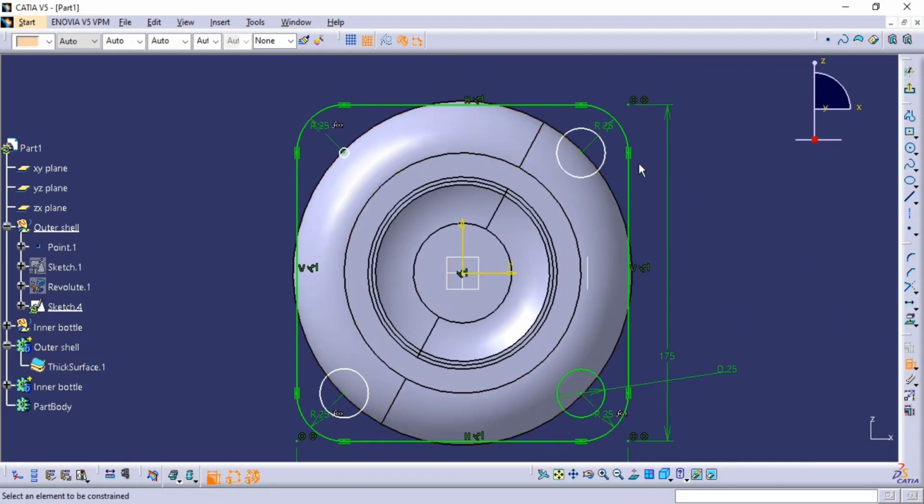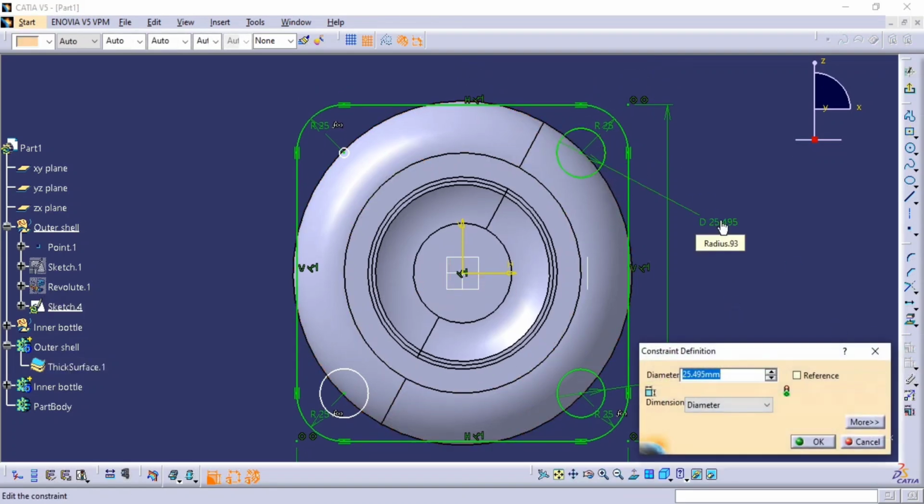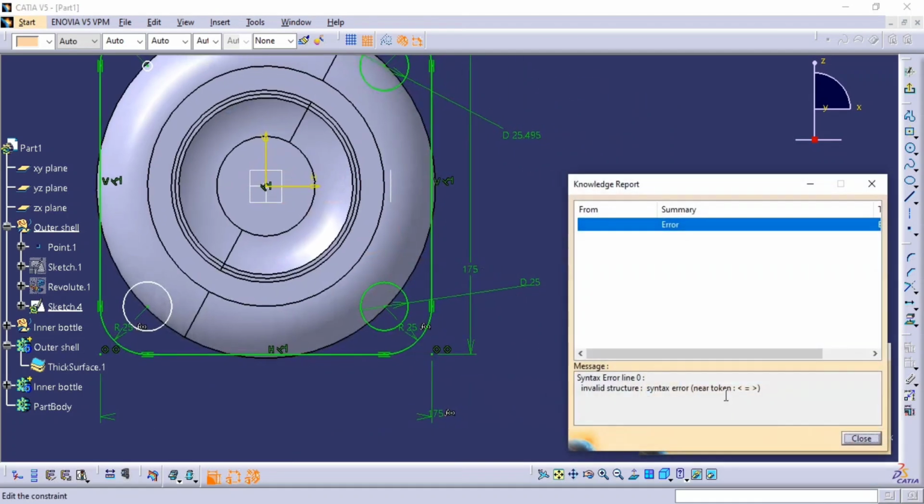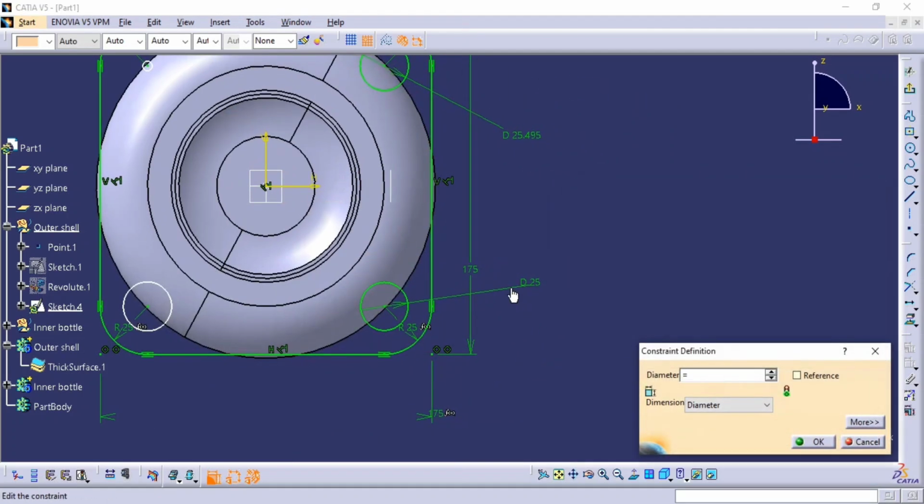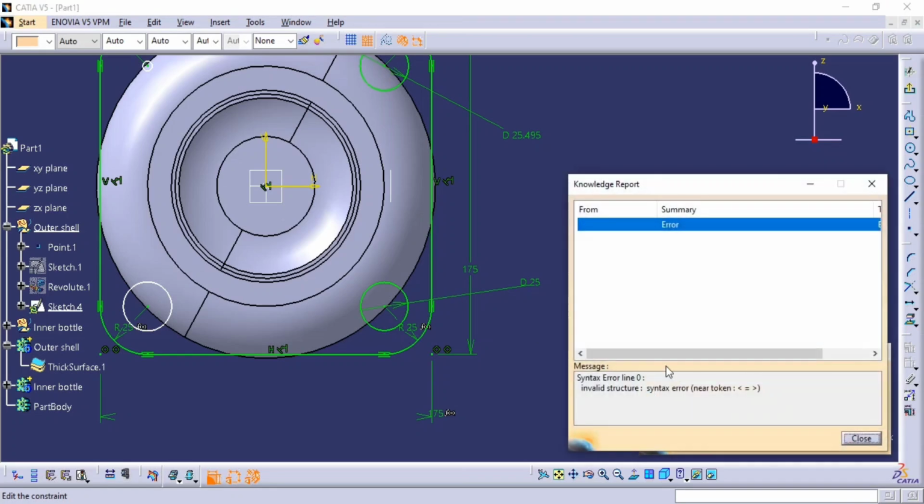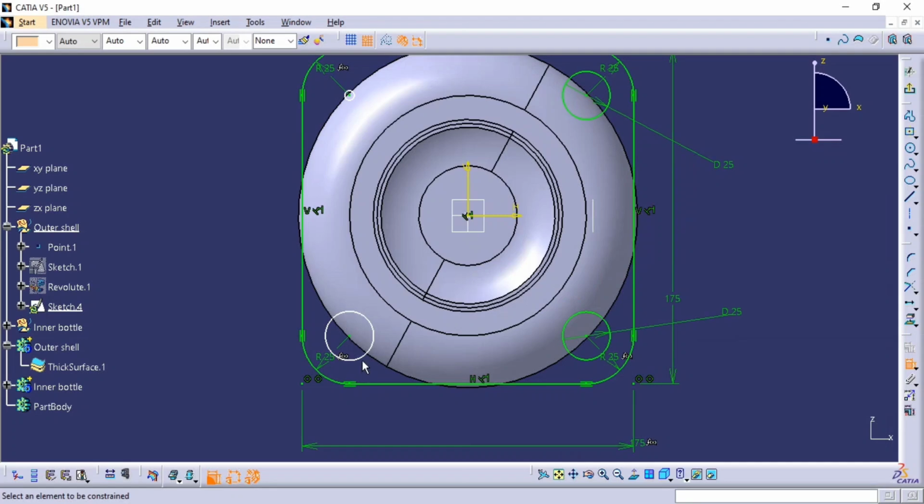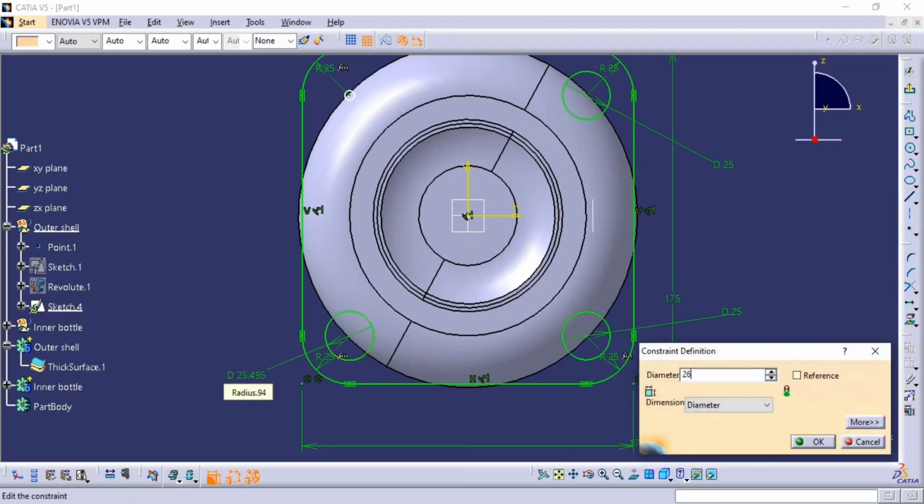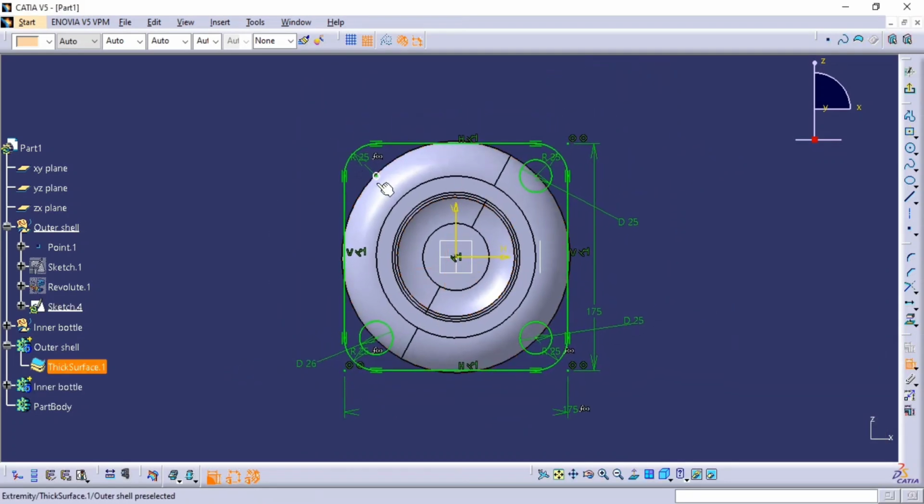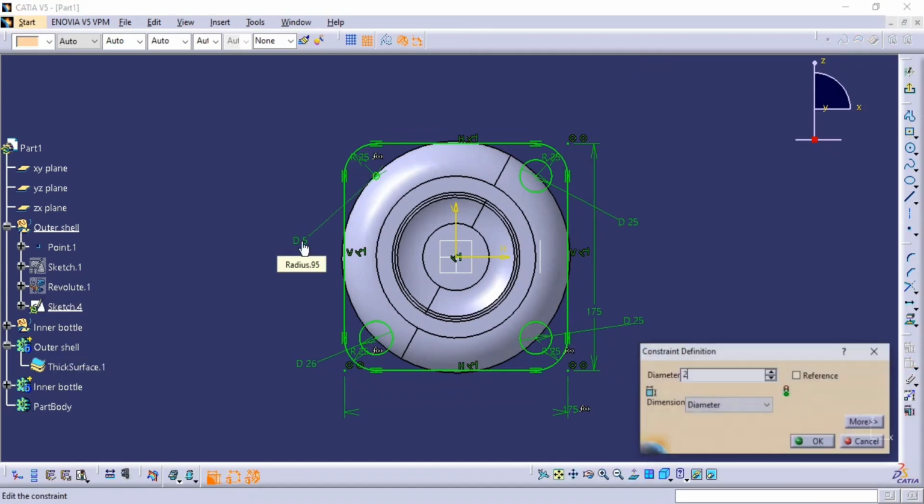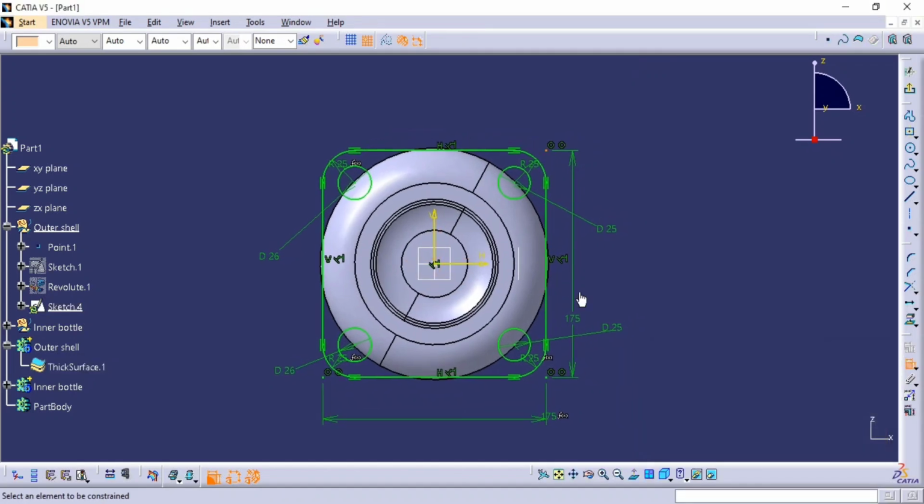Now double click, select this, double click, equals. Okay, equals, what it is showing, equals. Okay, 25, 26, 26, enter. Double click, 26, enter. Double click, 26, enter. Now exit.